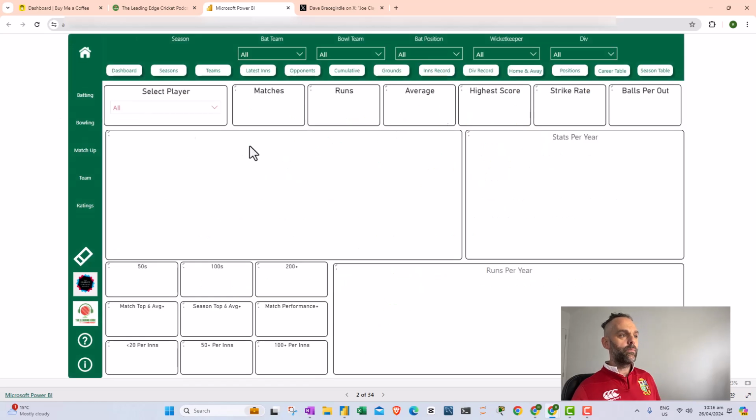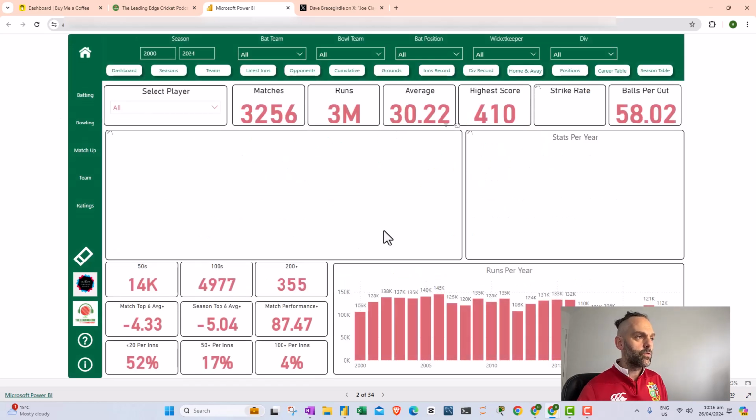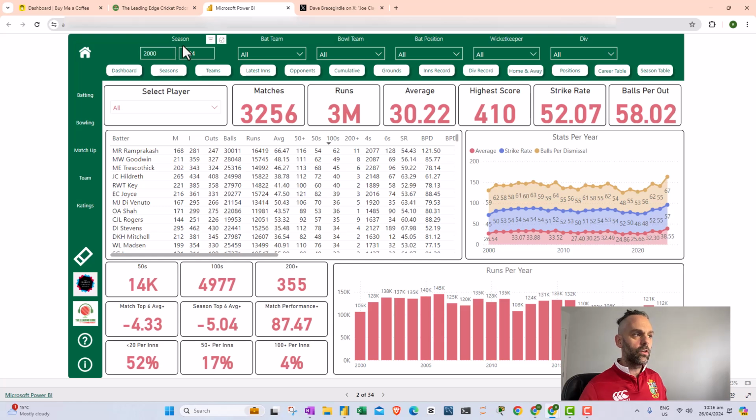We're going to start off by batting. You're hit by a dashboard straight away. And you've got filters along the top, so you can search by season, bat team, bowl team, bat position, if they're a wicketkeeper and what division they're playing in. And within batting, you've got these sub-menus underneath. So dashboard and then seasons, takes you through the seasons, teams, which teams he's played for and his records there, his latest innings, opponents, cumulative average and runs, grounds, innings, division record, home and away positions, and then some tables which have had updates around career and season.